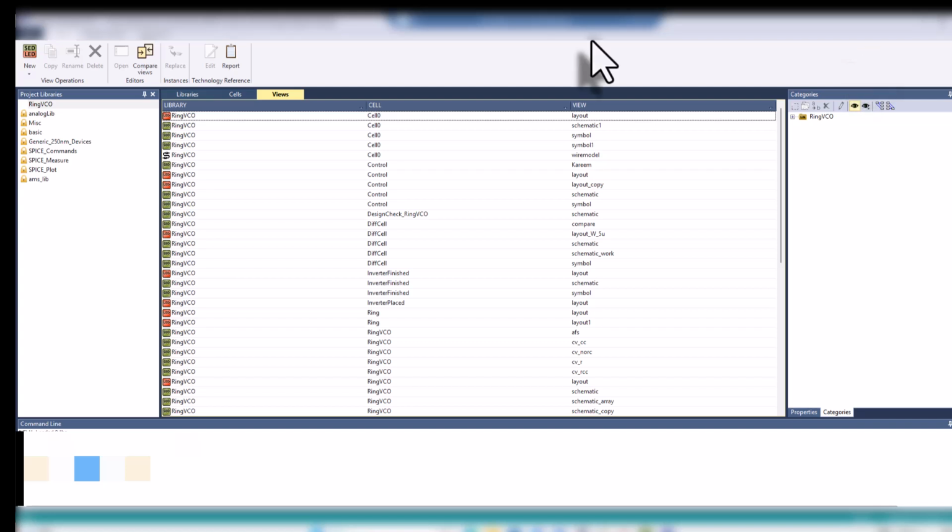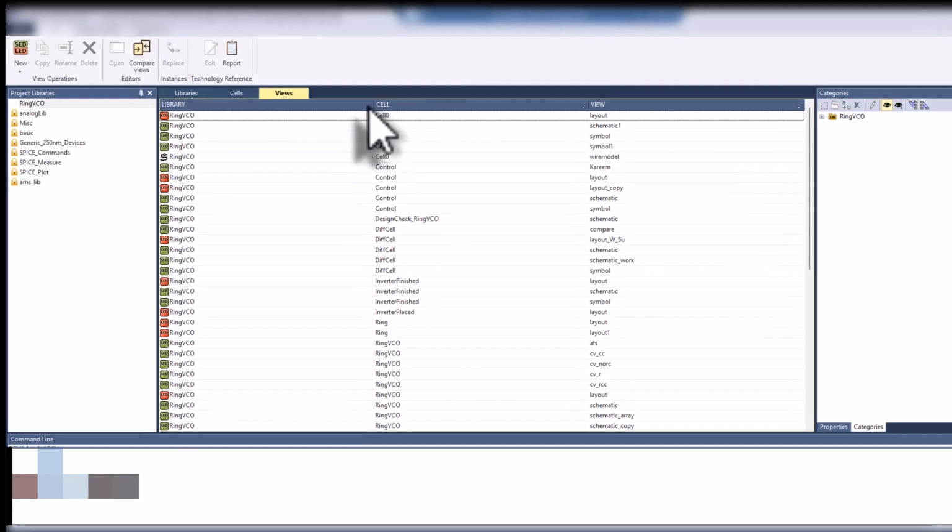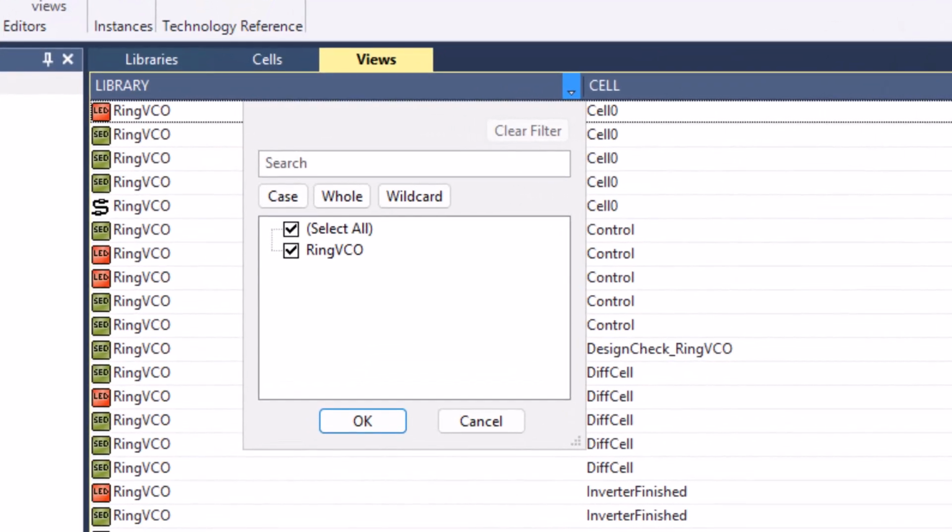To filter a column, open its filter control. The filter dialog provides a search field along with matching options that help control how the filter is applied. These include case, whole, and wildcard, giving users more flexibility in how they search for matching values. The dialog also shows the available values for that column, allowing users to select or clear entries directly. These options make the filtering process more precise.